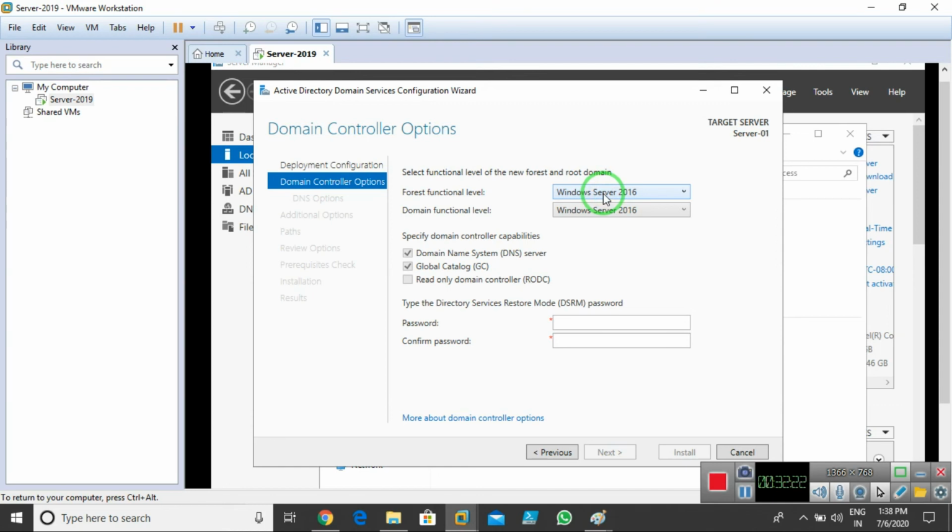If I choose 2012 there, it means I'm able to use 2012 servers, 16 servers, and 19 servers as well. If I choose 2008, it means I'm able to use 2008 servers, 12 servers, 16 servers, and 19 servers, like this. As per the requirement, you can use these options. So I'm going for 2012 onwards. If I have any 2012 servers in my network, I'm able to use 2012, 16, and 19 servers. In domain function level also, I can use 2012 in that case.